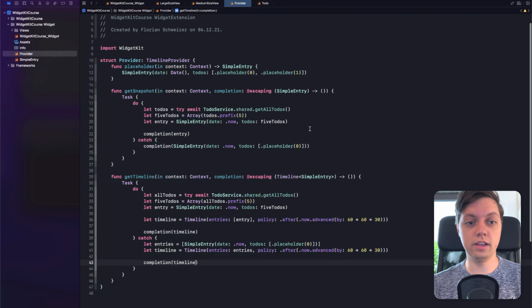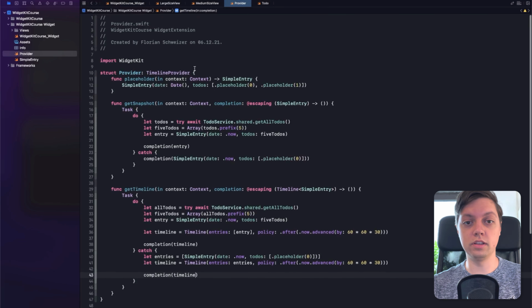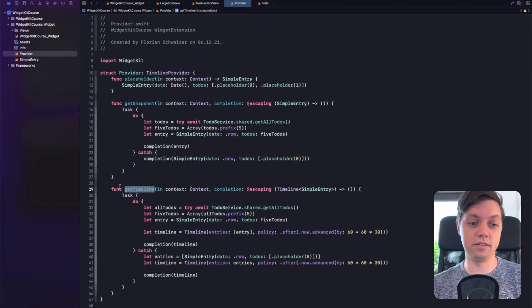So let's look into that next. The provider conforms to the timeline provider protocol, which has to implement 3 different methods. The placeholder method for the widget gallery, the getSnapshot method, and the getTimeline method. We have already implemented all of these in the previous lessons of this course. So if you're unsure about how any of this works, just go back a few lessons and rewatch them.